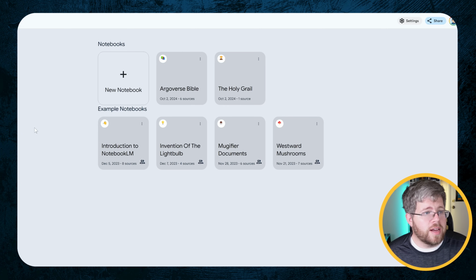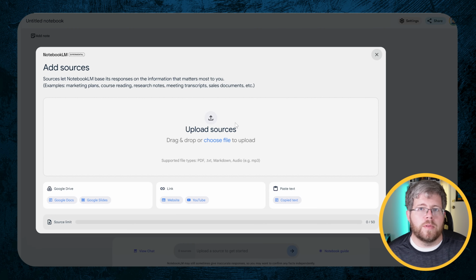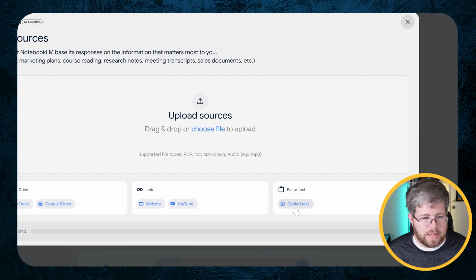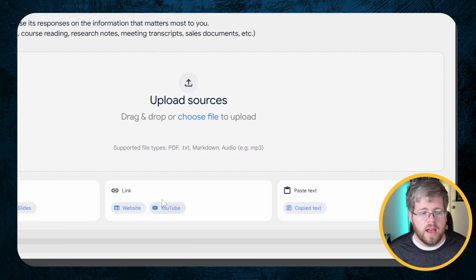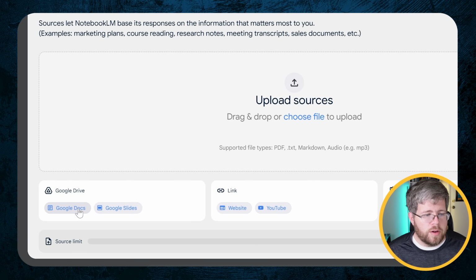So what you do here, once you've come here, is you select New Notebook, and then you can upload sources. Now these sources are any kind of document that you have anywhere, like it could be anything. You can paste text right here. You can get a link from a website or from a YouTube video. This is one of the new things that they added just recently. You can now link YouTube videos as sources here, or you can upload docs from your Google Drive, Google Slides, etc.